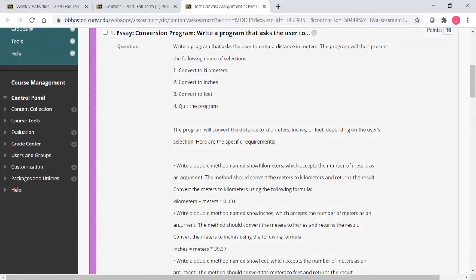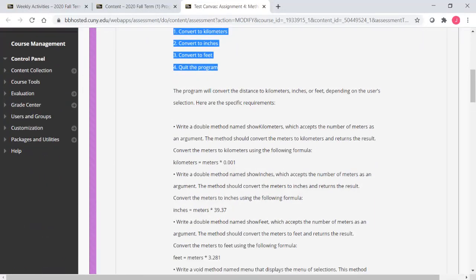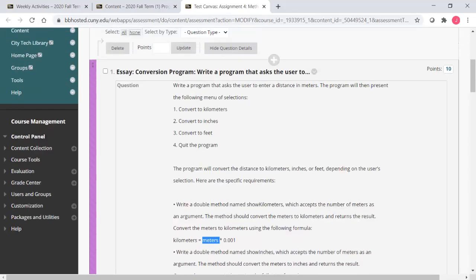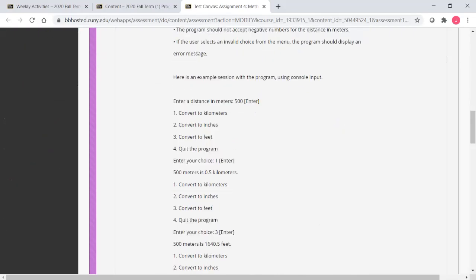You will write a program that asks the user to enter a number in meters. The program will then present 4 options. By choosing one, you will perform the conversion from meters to kilometers, inches, or feet. Here's an example. You first enter a distance in meters, say 500. Then the program asks you to choose from the 4 options. Of course, if you choose 4, you will quit the program.